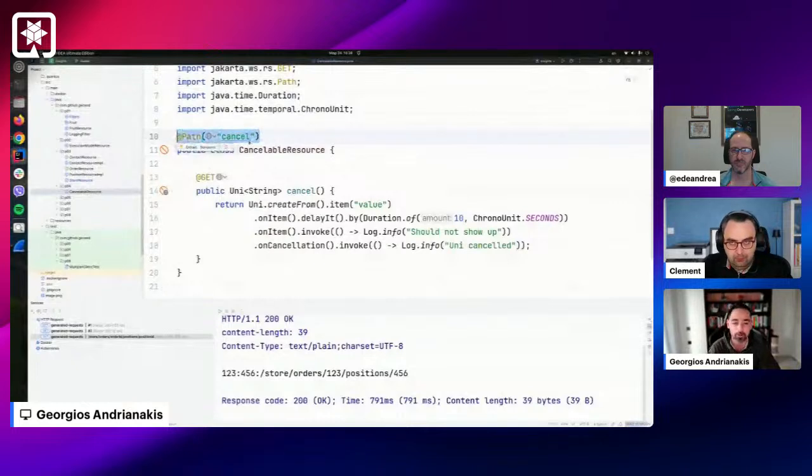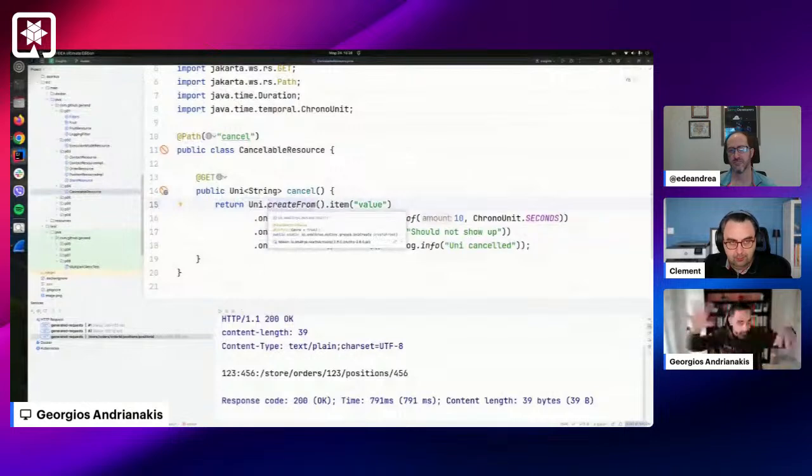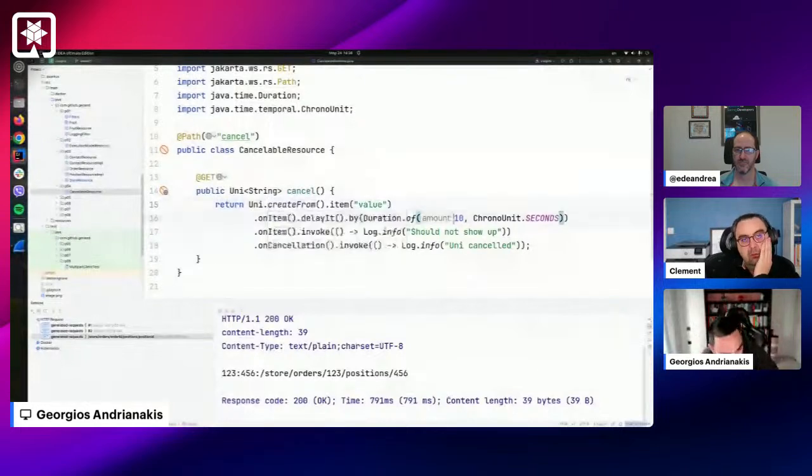So here, what do we have? We have a resource that returns a Uni of String, right? Let's pretend this does some useful work. Let's say it goes to a database or whatever. It doesn't matter. It's something that can potentially be slow, and we're simulating that slowness by saying, give me back the value after 10 seconds. Then when you get that value, log it, or if you cancel, log that too.